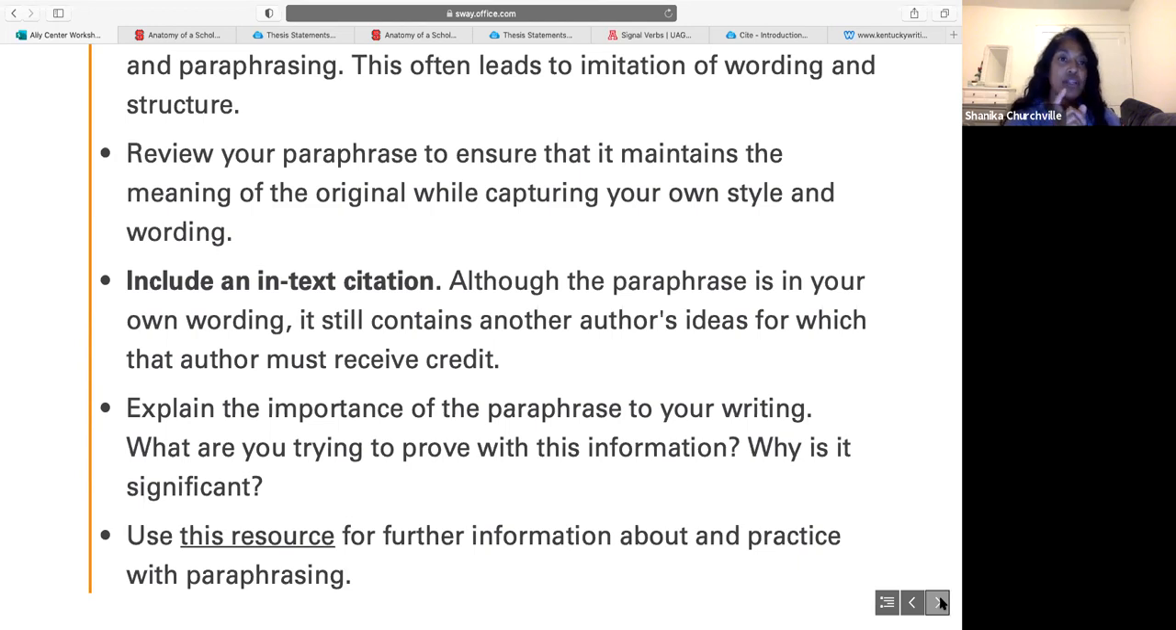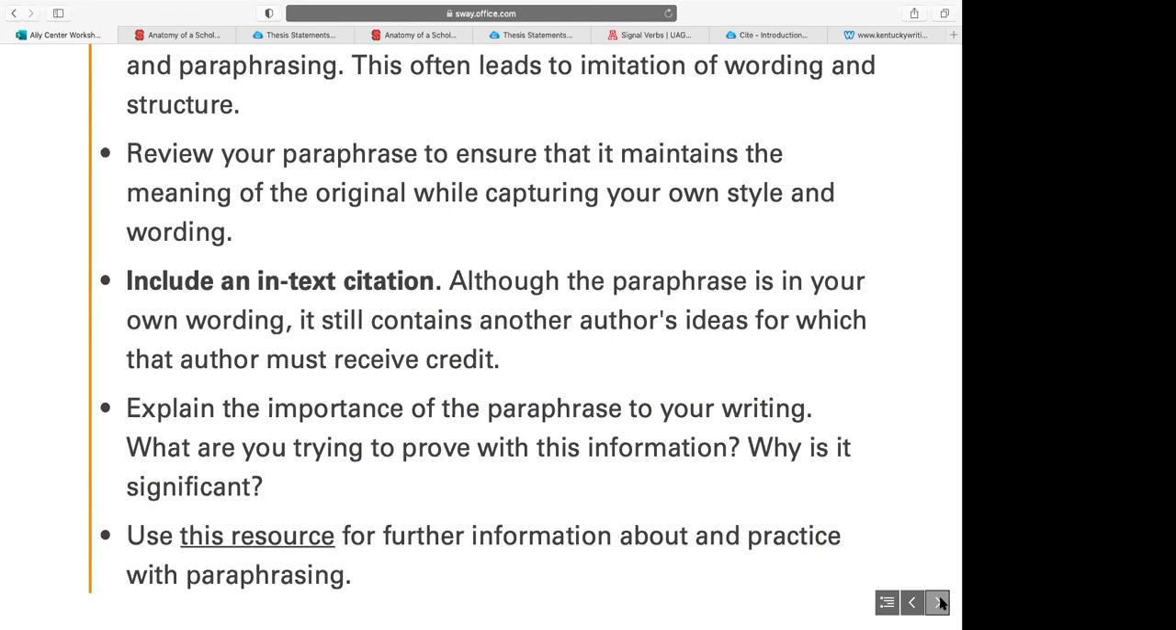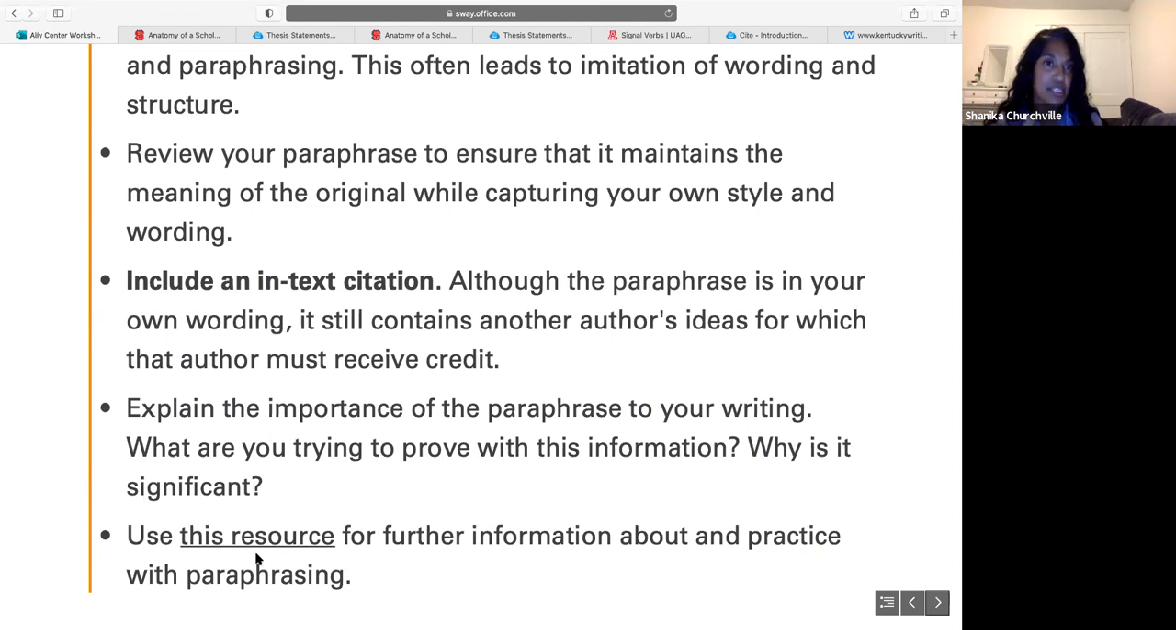You should be doing much more paraphrasing than quoting, right? Because you don't want to overquote. So that's what your professors are going to be looking for: how is the student taking what's out there, putting it together in his or her own words, but still citing well, so you're not plagiarizing. I'm not going to click on this, but if you want to practice how to paraphrase, because it is a little trickier, you can click on this link right there.